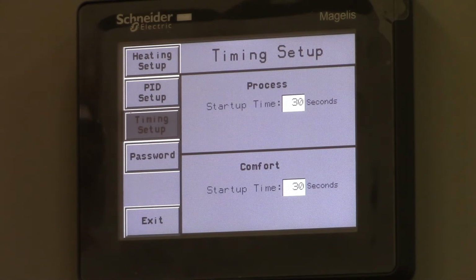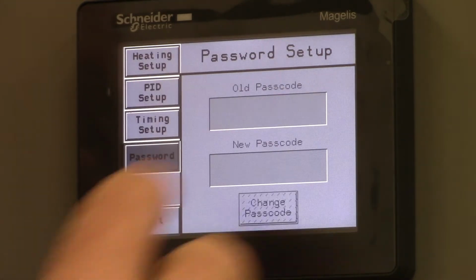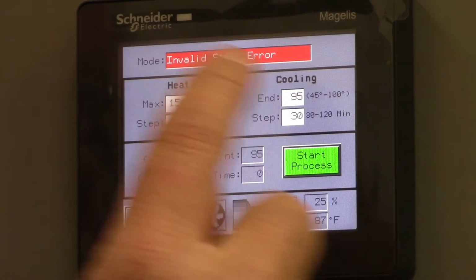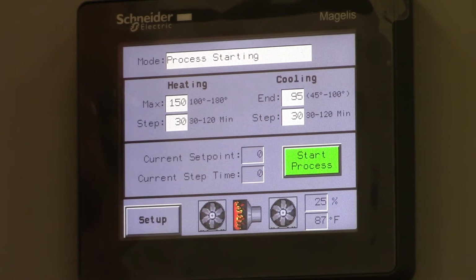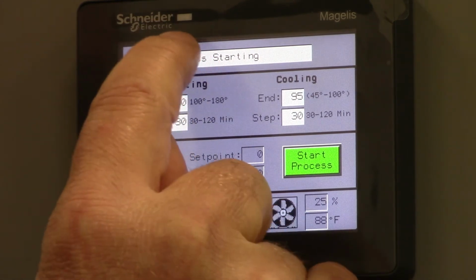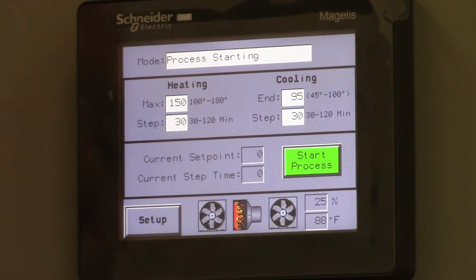In the process and in comfort heating modes, there's an initial 30-second delay that allows our heater to go through the ignition cycle prior to the PLC taking control. You can set that time up here. Obviously, we've got password protection, and here we are back to our input screen. I have to wait the 30 seconds until it allows me to jump out of the screen there.